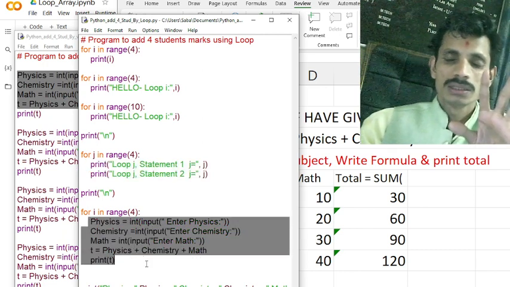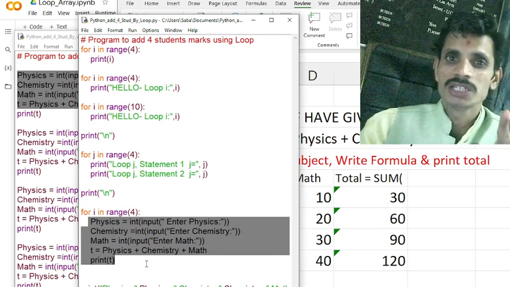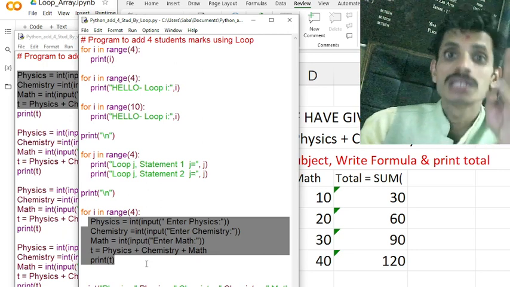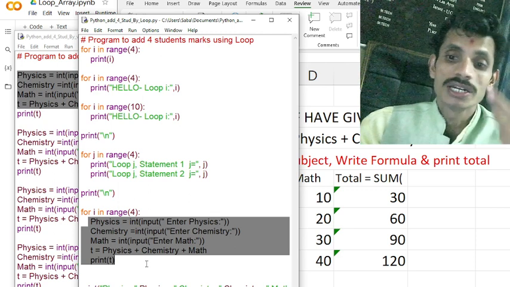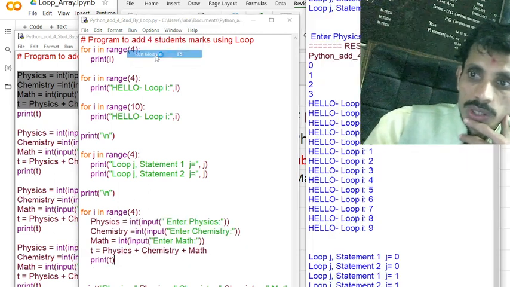So what will happen? When i is 0, the 5 statements get executed. When i is 1, 5 statements get executed. When i is 2, 5 statements get executed. When i is 3, 5 statements get executed. In this way we get output. Let us run the code and check what we get.